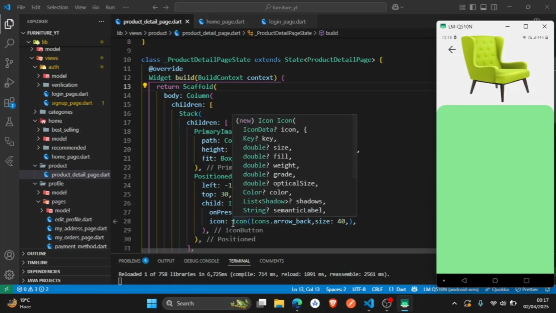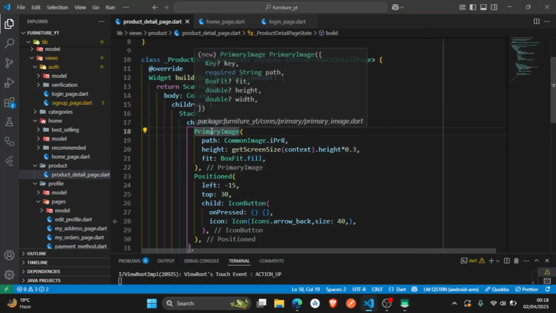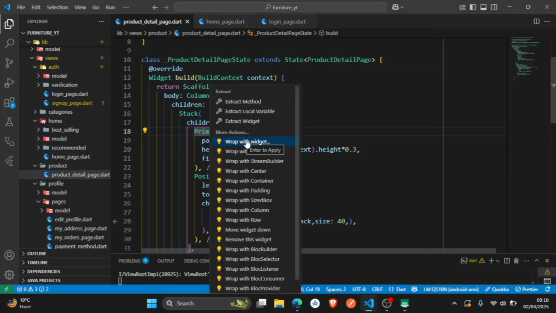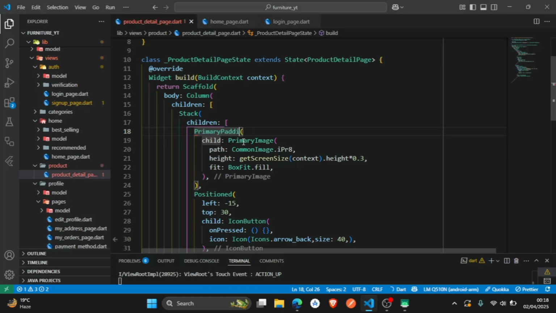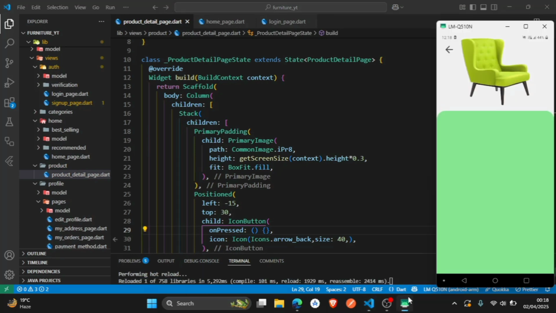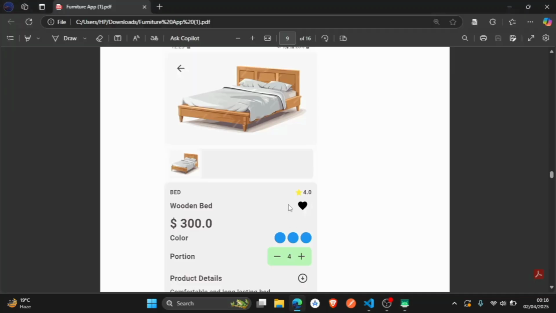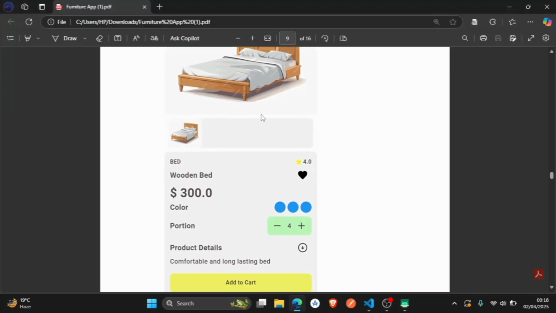Yeah, I think this seems to be nice. And maybe we can add primary padding to this image. Primary padding. Yeah, this seems to be nice. And now what we can have is icon button. We don't need that. Yeah, this seems to be nice. Now let us have this. Okay, here we can see a small container.